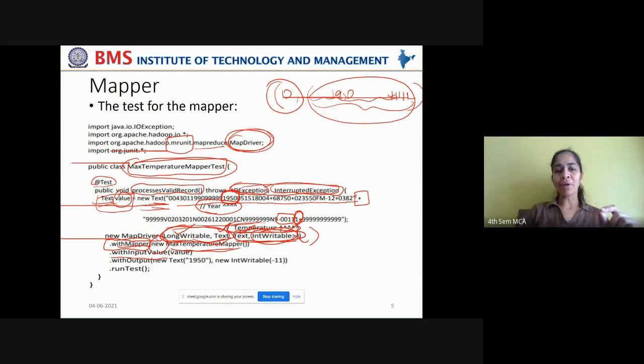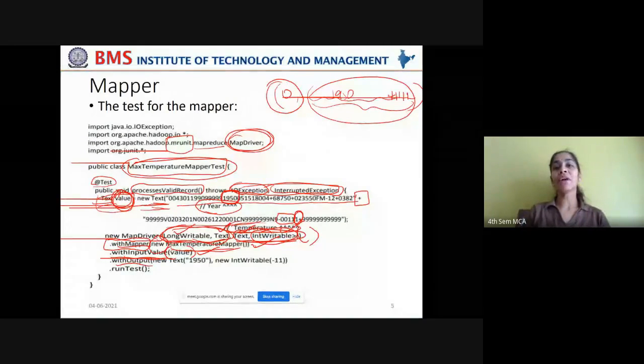When you are creating a map driver instance in order to write your unit test, you are invoking multiple methods which use your mapper class and the input value. What is the input value you are using here? With input value, what parameter are you passing here? The value that is taken here is the raw data from which you can extract the year and the air temperature captured in that particular year, right? And you should also specify the output.